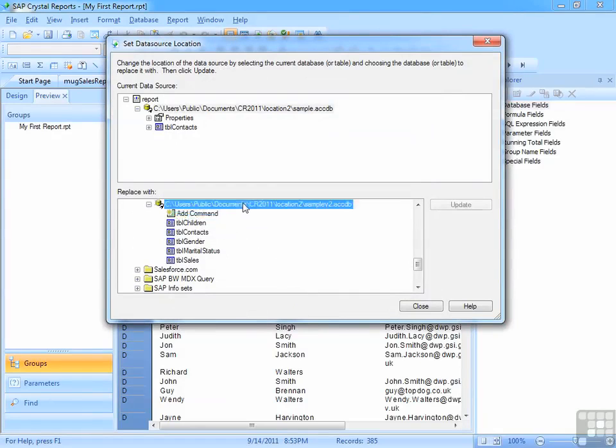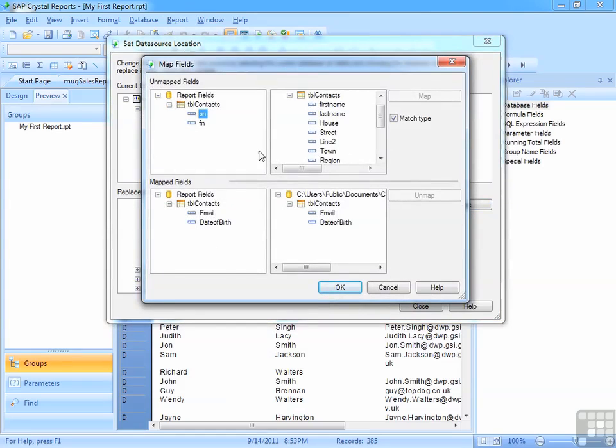And what I want to do is swap that whole database for this whole database here. Update. This time, a problem occurs. Because the data in the new database does not exactly match the data that the report is using, I'm addressed with a set of mapped fields. Well, in this case, unmapped fields. I've got SN and FN in my report, but I don't have SN and FN in the new data.